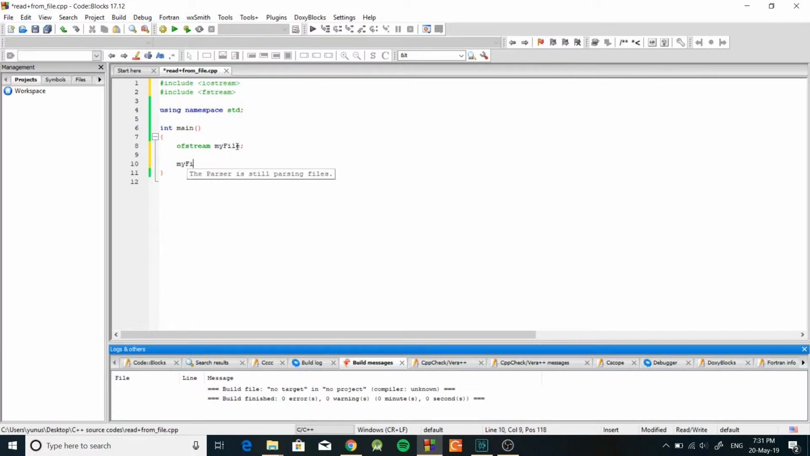Then we're going to open the file. Well, keep in mind that the file doesn't exist and we're trying to create a file and write something in it through C++. So inside the open, you need to give it a name. Well, let's call it writing to file. Well, I don't know why I'm using this long name, but whatever. Then .txt, and you close it.